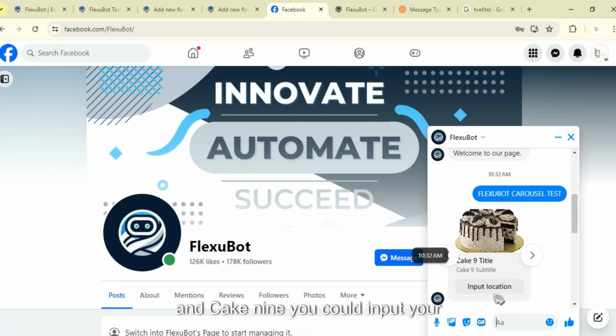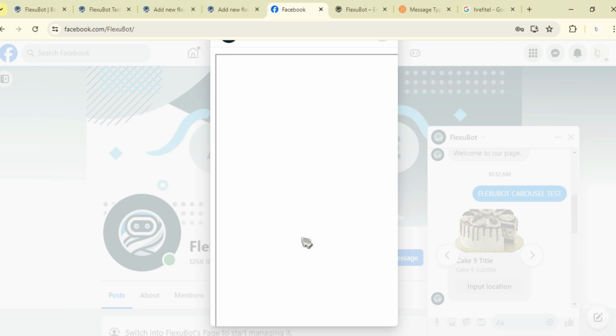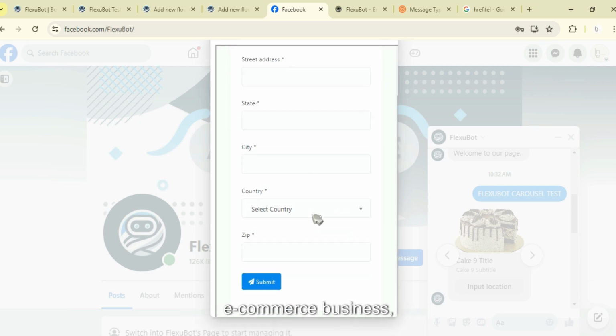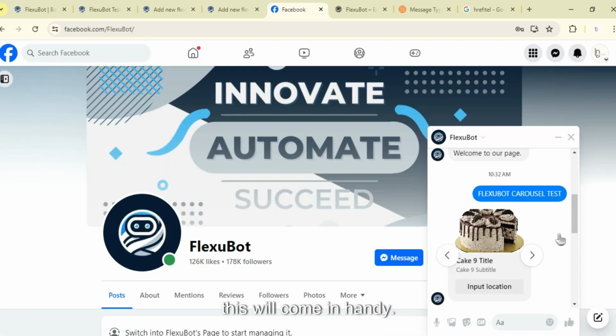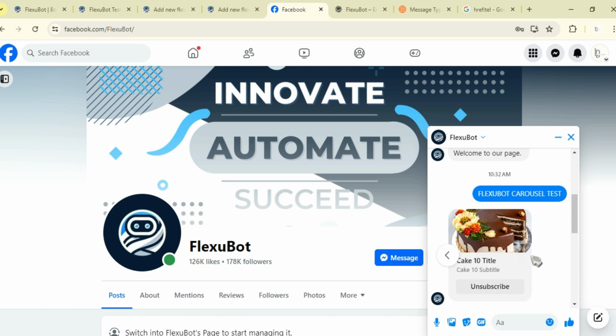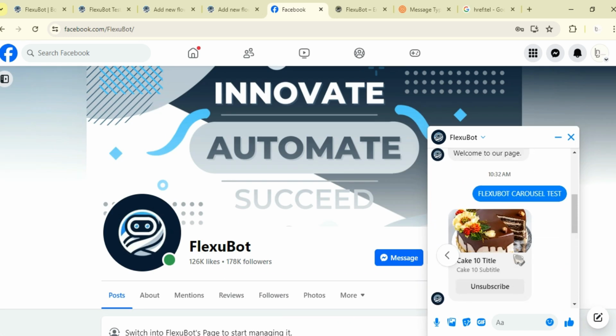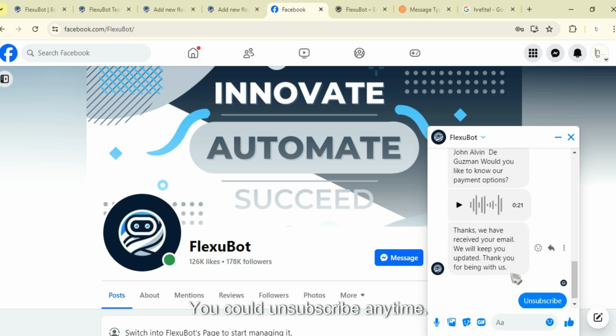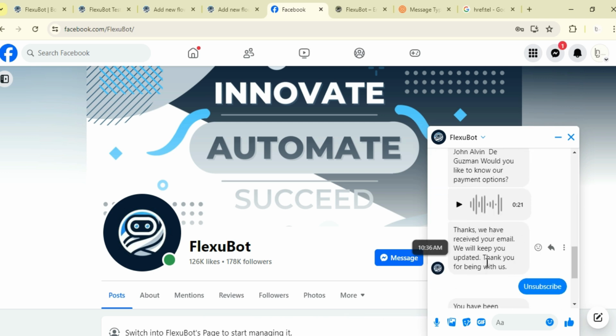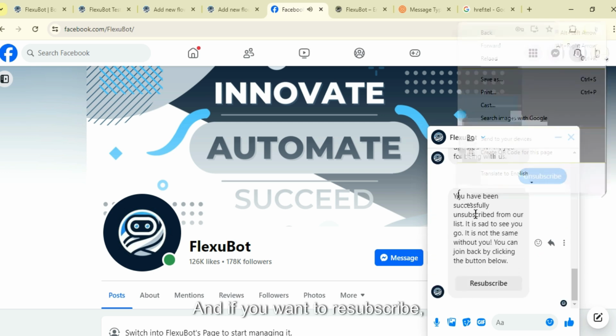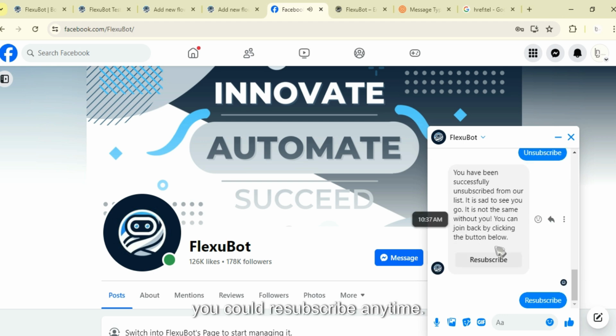And cake 9, you could input your location. If you have a delivery business or e-commerce business, this will come in handy. Last but not least, let's say we have subscribed to our email over here. You could unsubscribe anytime. And if you want to resubscribe, you could resubscribe anytime.